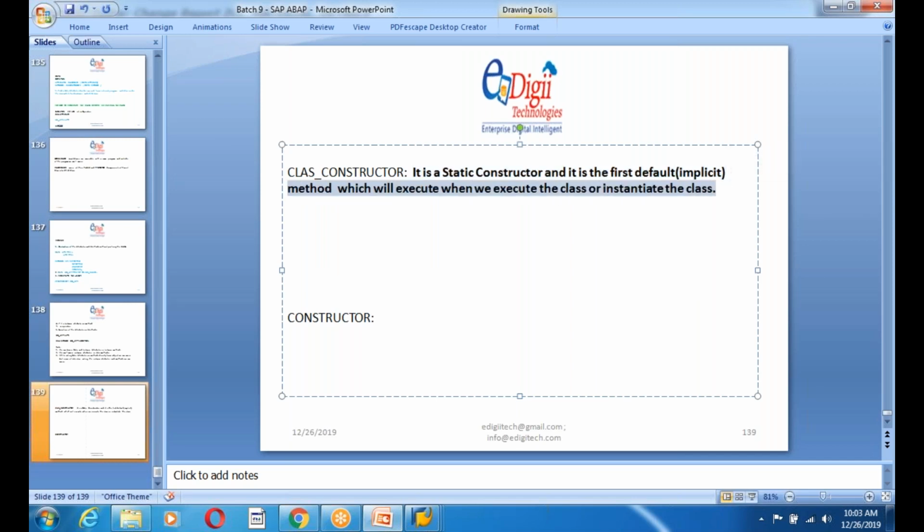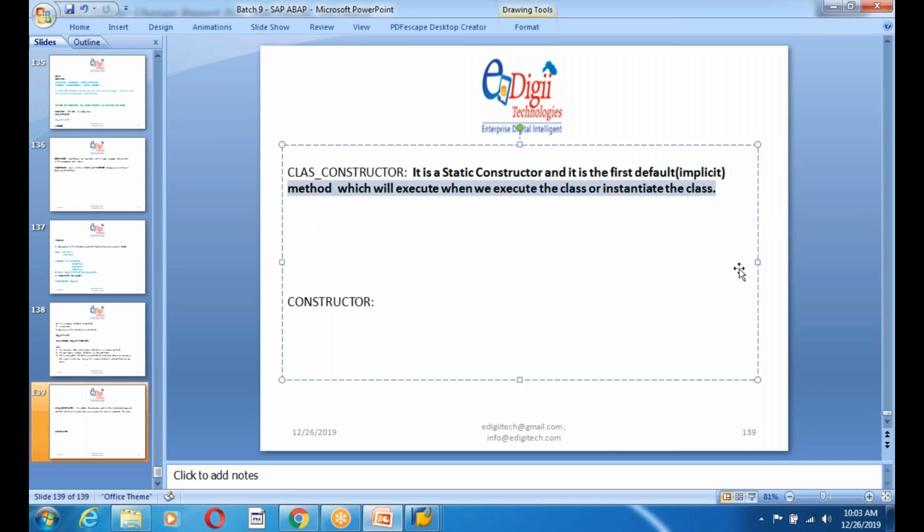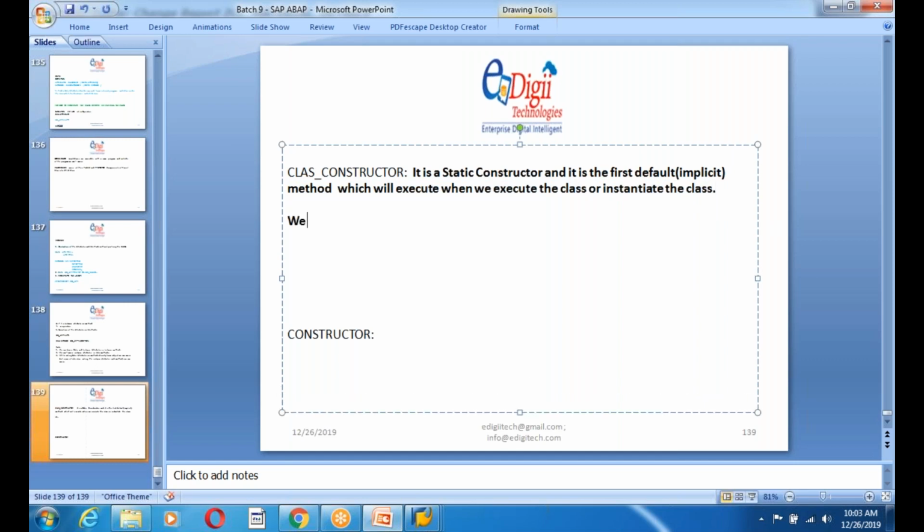So very important. For static constructors, we cannot define interfacing parameters. The importing and exporting parameters are not allowed. Constructor is also a method, and every method will have interfacing parameters, but the static constructor doesn't have any interfacing parameters.